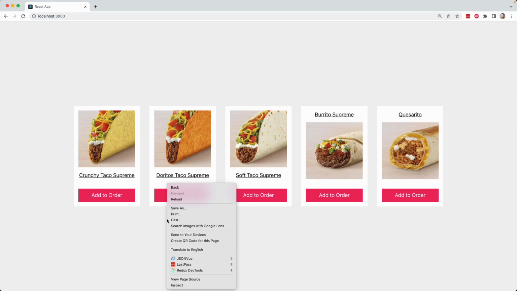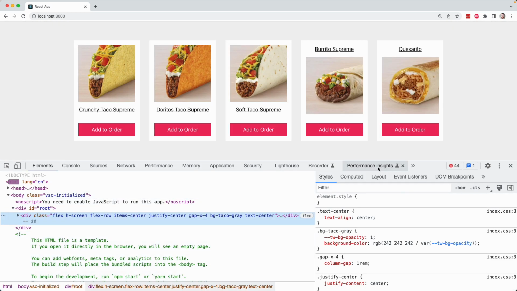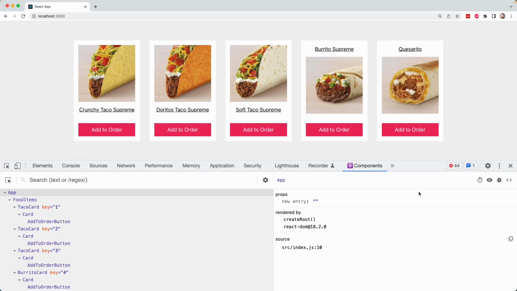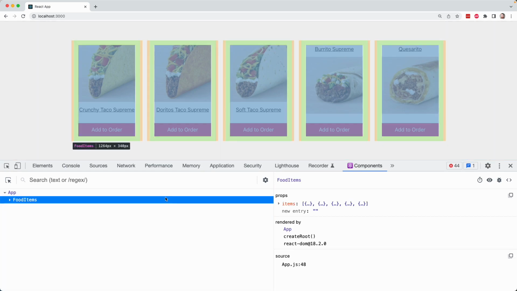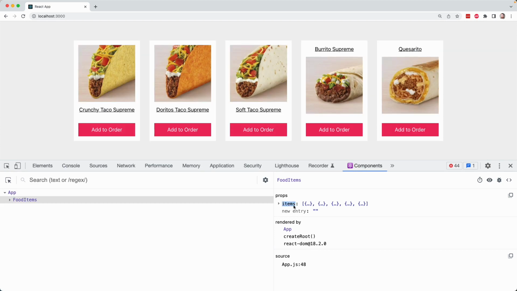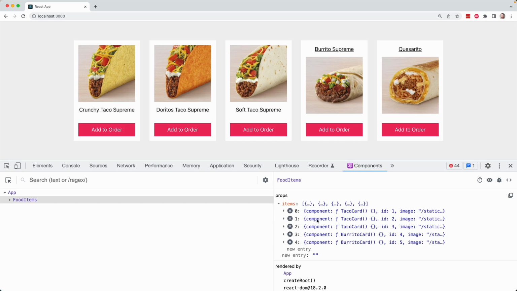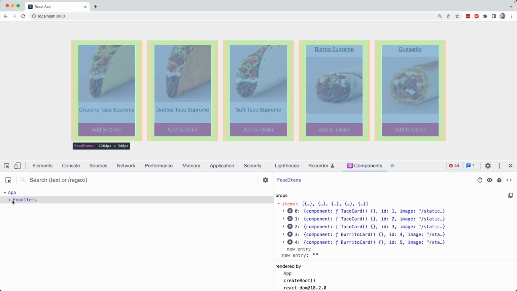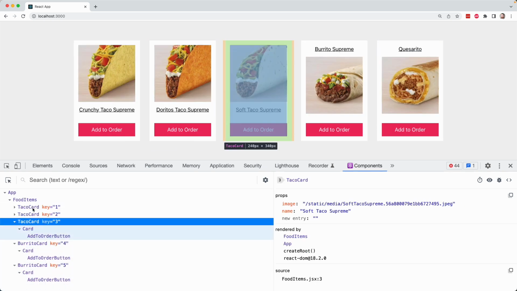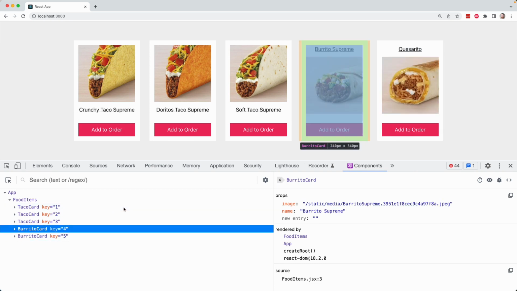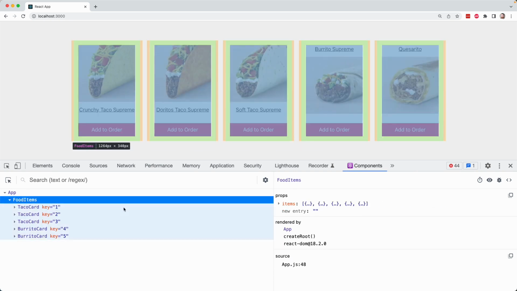Once again, I can right-click, go into Inspect, and go into my React Components tab right here from React DevTools. And now notice we only have one top-level food items component. It is accepting our items prop right here, and that is the array of all 5 food items like so. And each one is specifying which component it should render. So you can see taco card for the first 3. And then, of course, if I expand this, we'll see that we have those respective dynamic components being rendered because they are specified by the component property that is now living on each object, right?